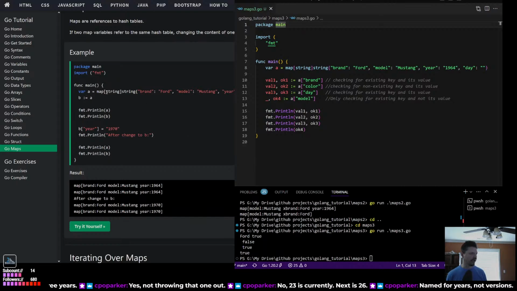Let's see, var a map string. So we have brand, model, year. So Ford Mustang 1964. B. Okay, so B is walrus of A. So instead of typing all of this over again, you've basically made B equal to A. So you've created a new map with the same values as from A to B.